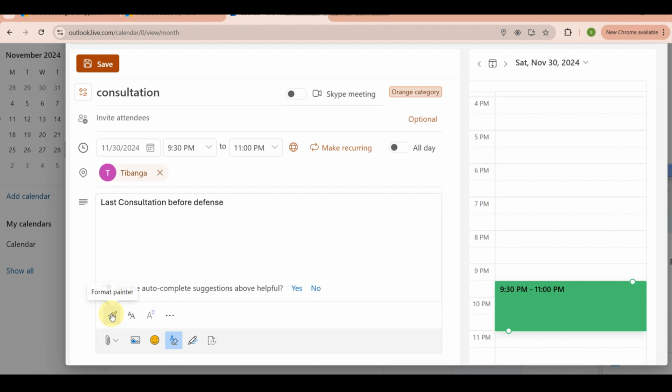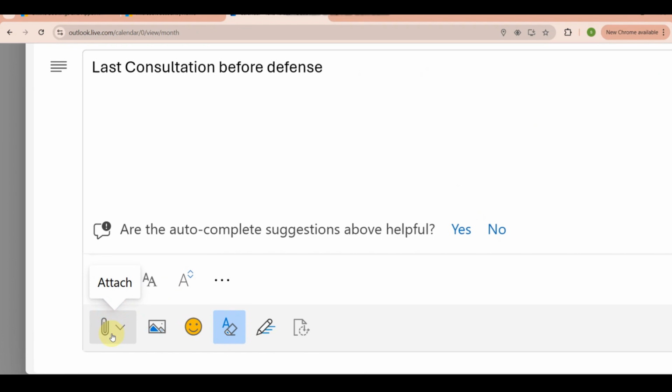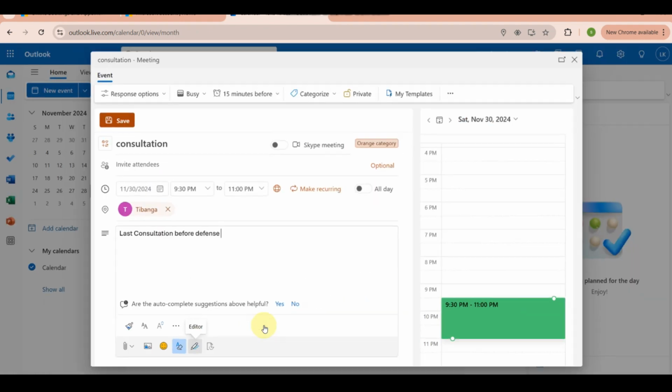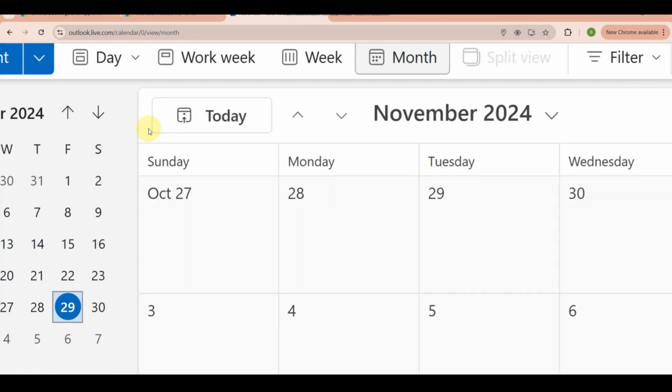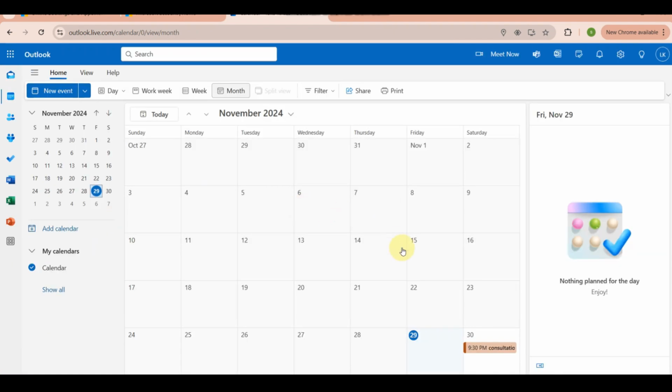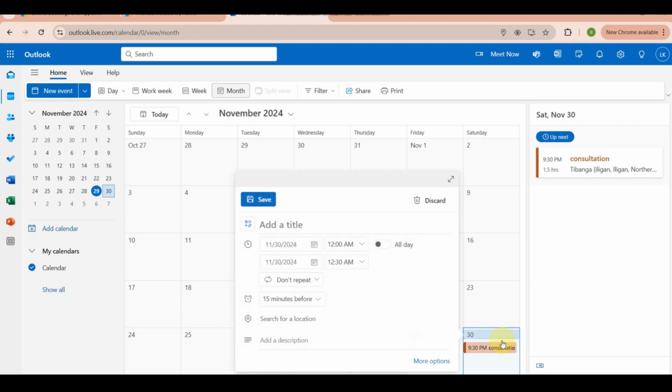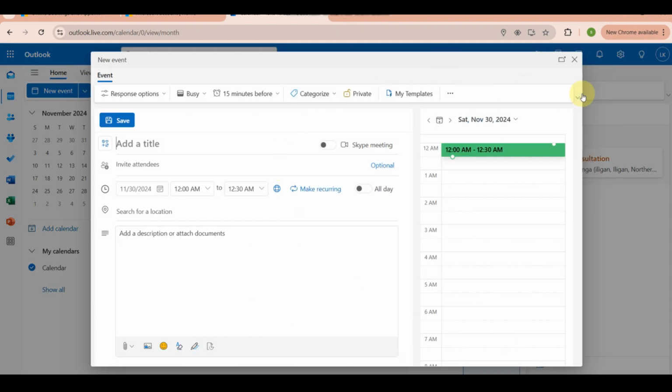Here I am adding my description. You can also add documents from your computer, or you can add images and stickers. Right after you're done, you can save it. Just click on the Save button, and you will be able to see the event that you made on the day that you made it.